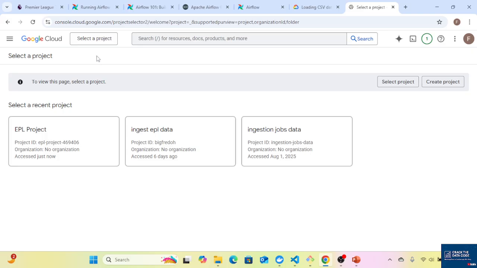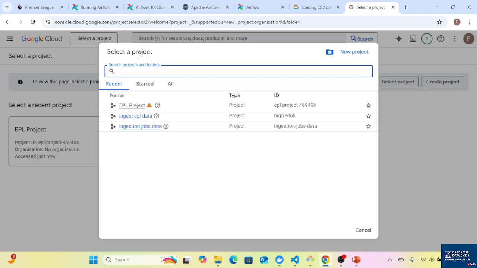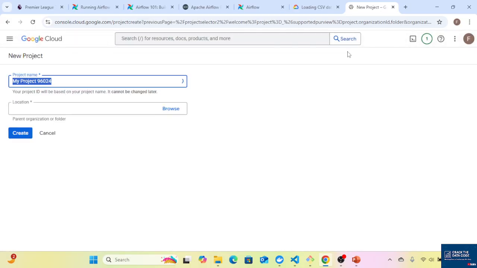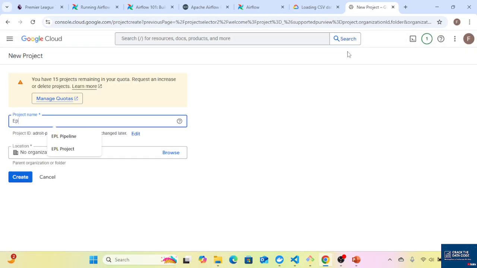Now we'll come here and click on select a project. So create a new project. We'll call the project EPL pipeline. That's the name of our project. Just create. That's fine.